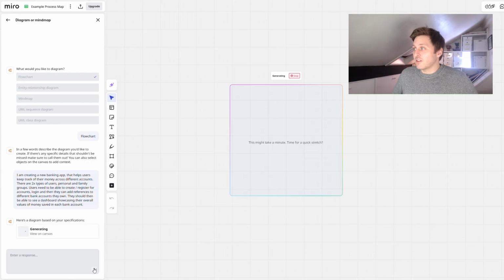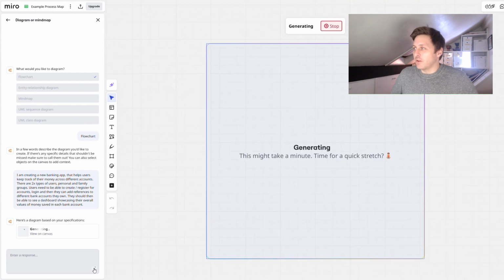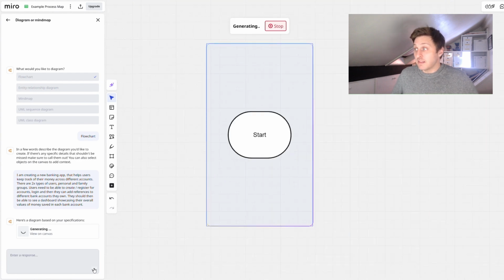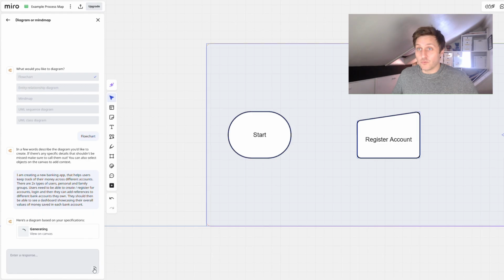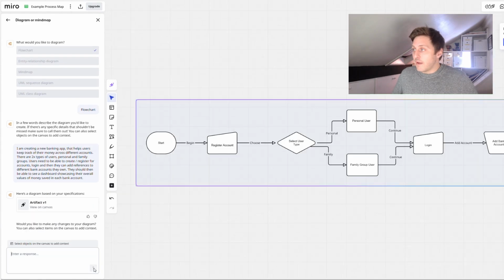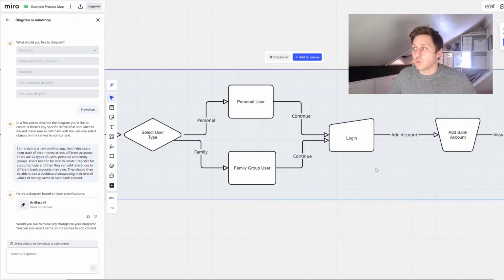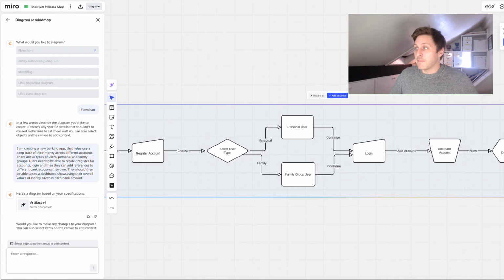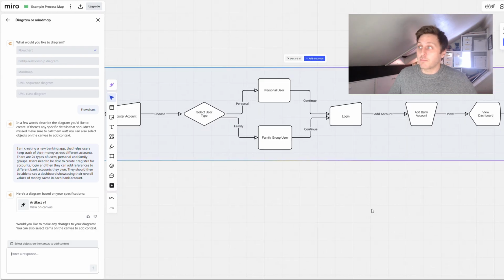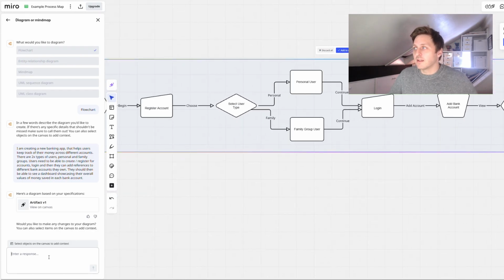With that, it starts generating the output, and it says it might take a couple of minutes, but this is in real time, and I found it did it really quickly. And very instantly, it comes up with a process flow that is the sort of thing I was expecting. So it has a start point, it has an end point, and a number of steps, and some decisions in between. For instance, you can see that I mentioned I've got two types of users, a personal user or a family group user, and it makes a decision there before login.